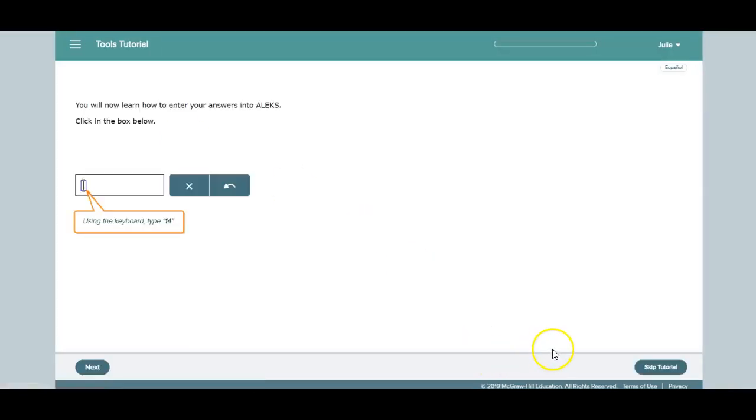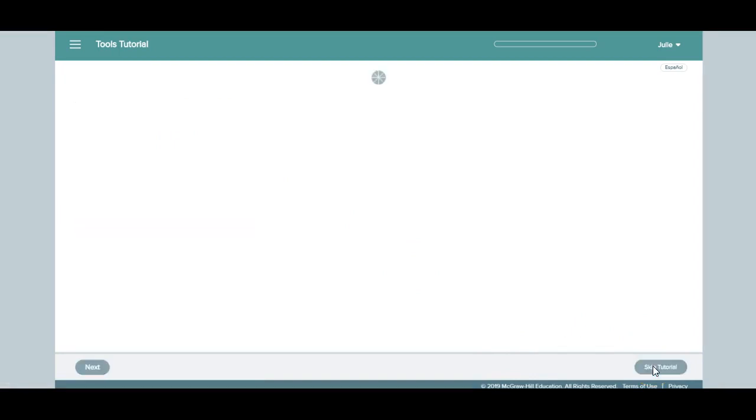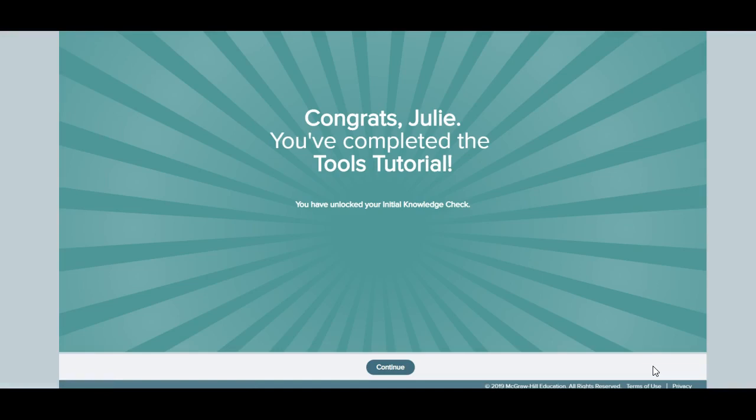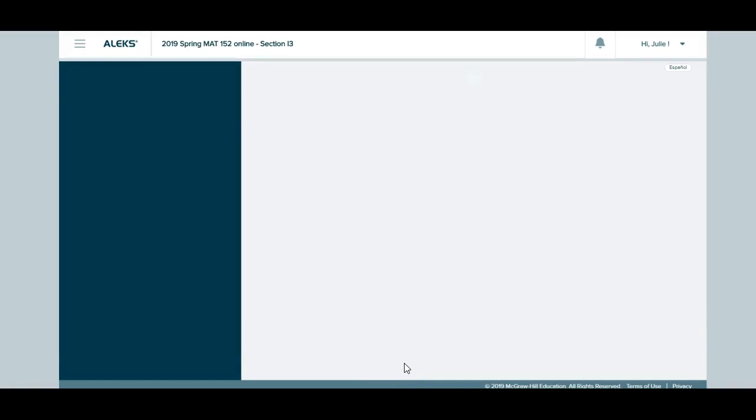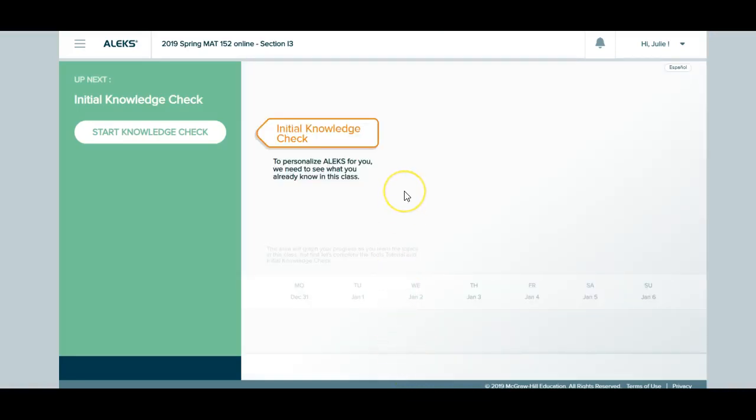And I am going to skip the tutorial because I've done this and because you need to do it for yourself to see how to use all of the different things that ALEKS has. All right, then it'll tell you that you completed it and you continue. All right, the next thing it's going to ask you to do here is the knowledge check.